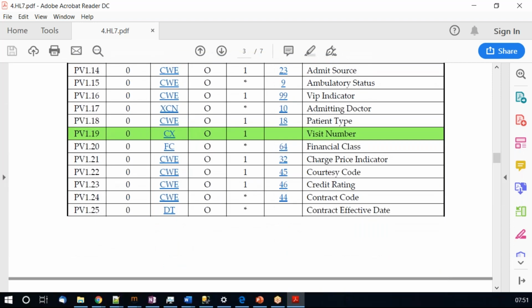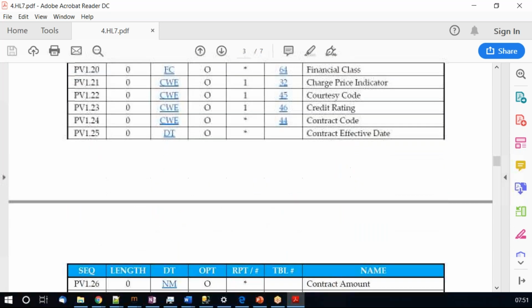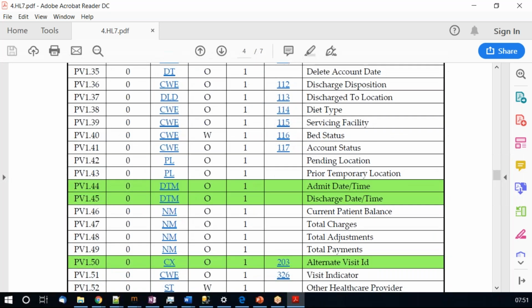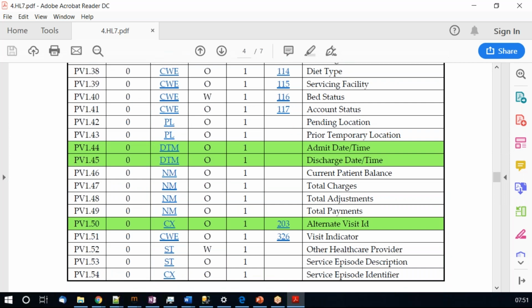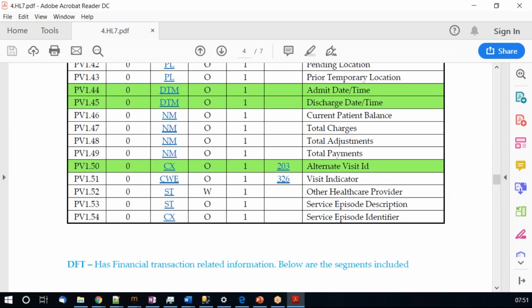PV1-19 holds the visit number. In a demographic message, you won't have any visit number. But when we talk about 19 or 50 in an appointment message, it will have a visit number. Any one of these fields or both the fields will have the same ID. And then 44 and 45 are the admitting date and time. Discharge date and time will be sent here.